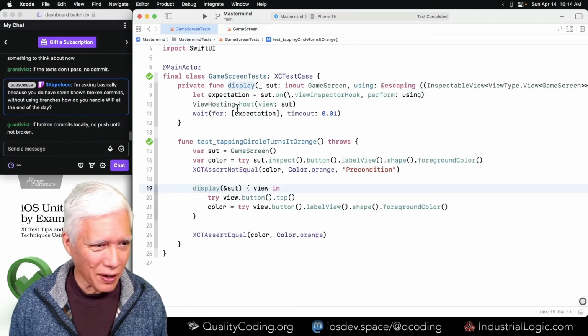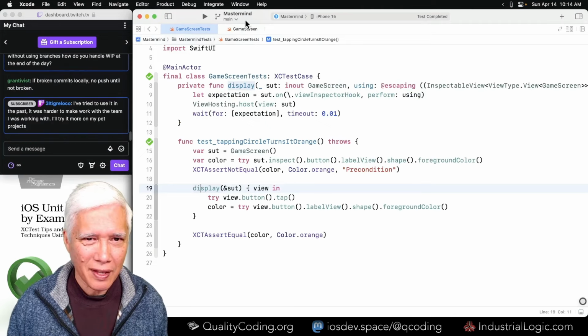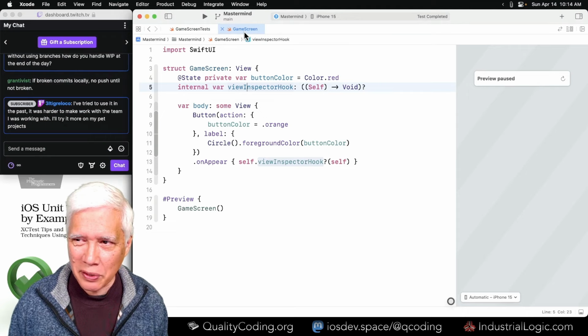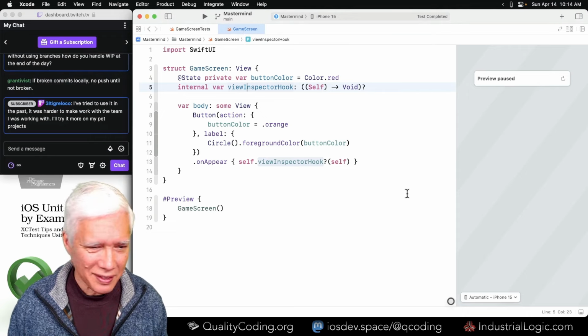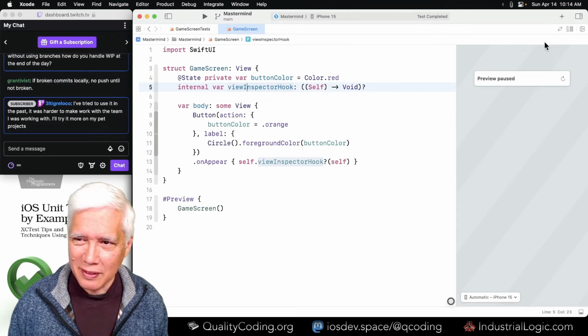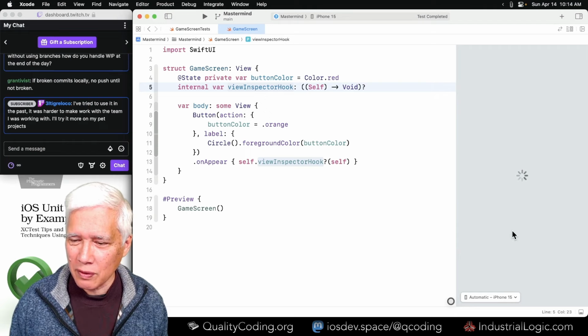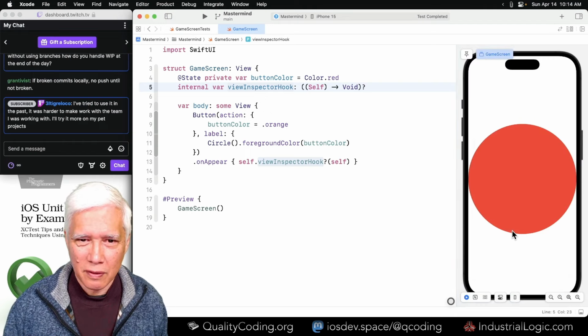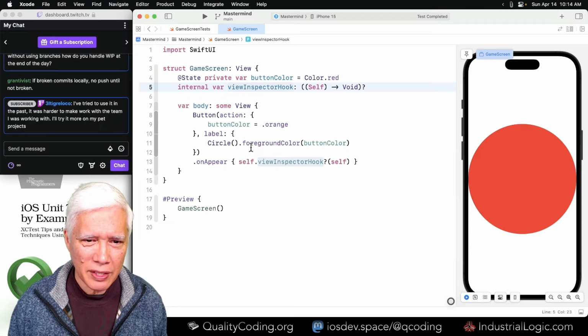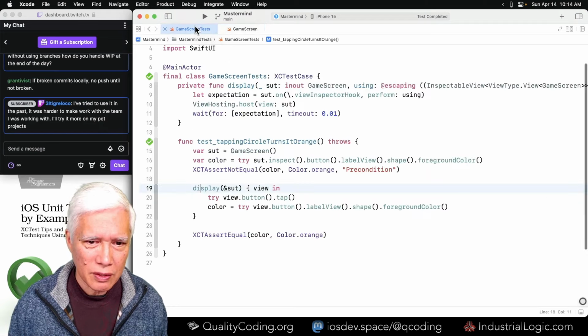Let's move on, and let's see if we can begin to flesh this out. Come back, preview. Oh, IDs. That's where we were going. I want an ID for things.